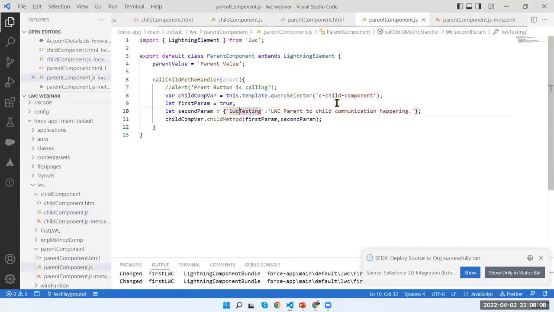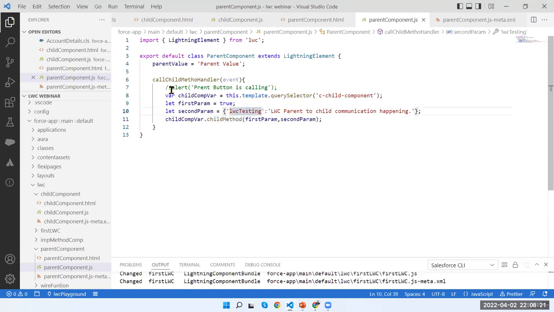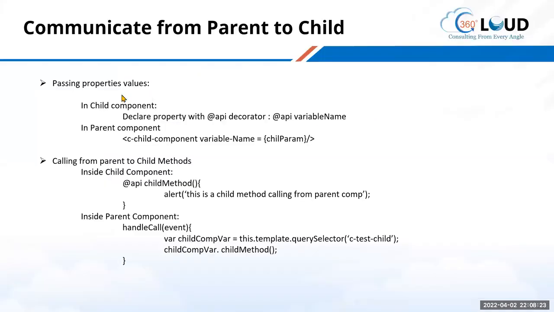Same way, we can pass some other variables which we just have to define in an object and pass as parameters, and the same way we can pass multiple parameters in a particular method. So yes, this way we can do communication from parent to child.